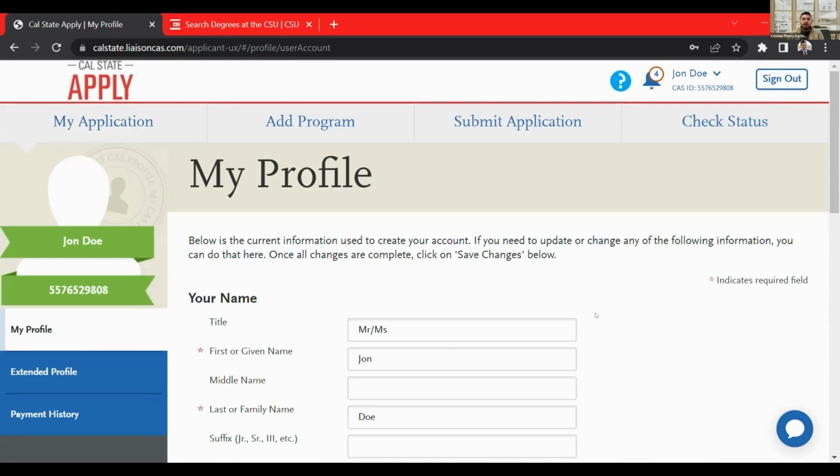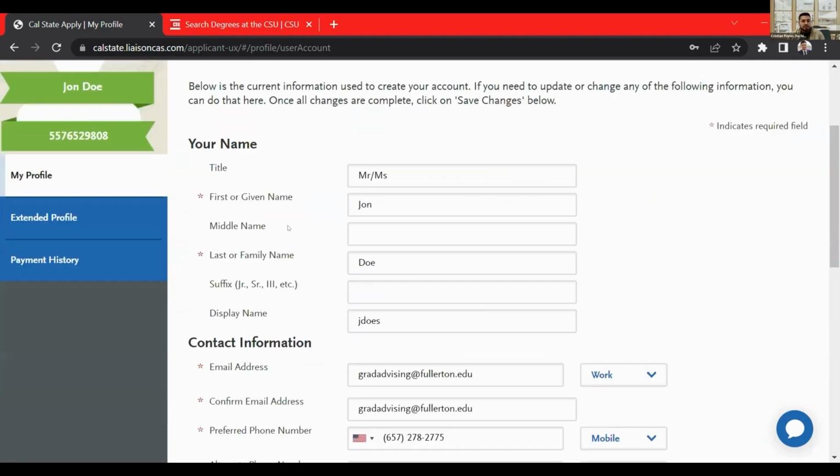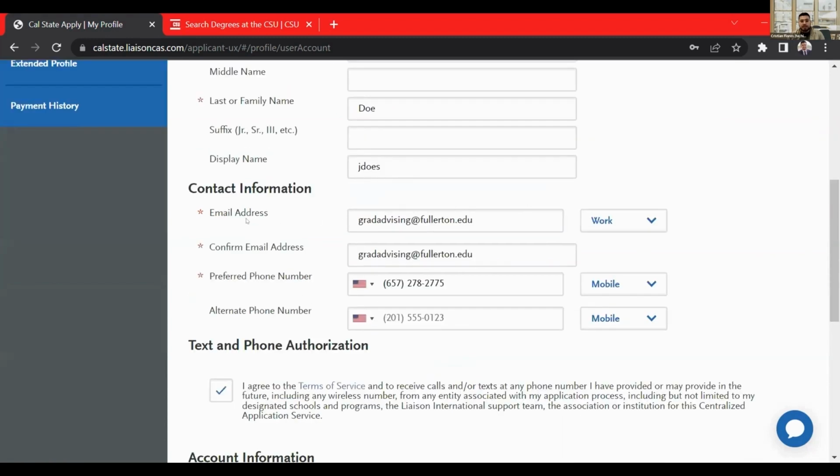You're going to select yes. That way, when you do, it's going to look very similar to this. It's going to ask you for your title, your first or given name. So say, for example, we're starting here, last name, Doe, display name. This is going to be the username, basically.